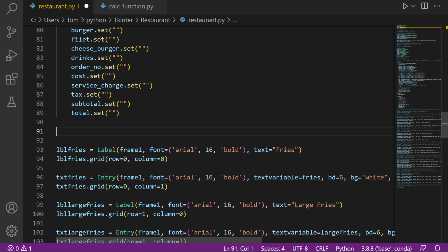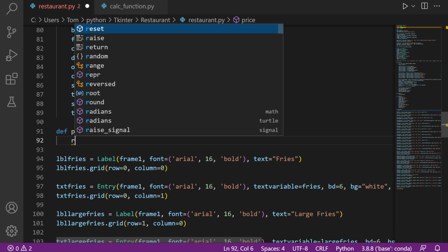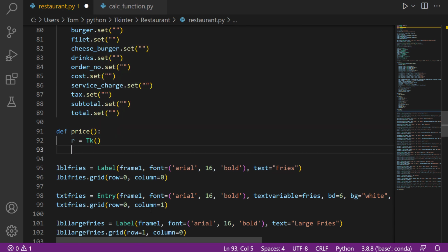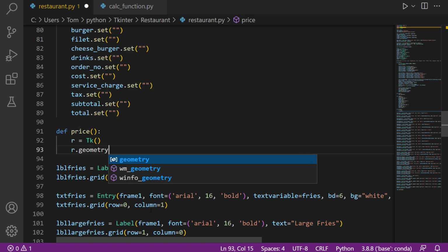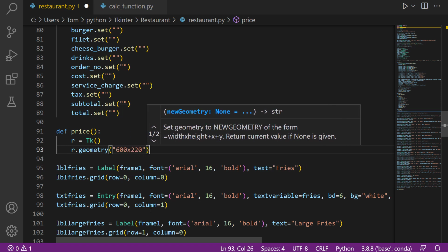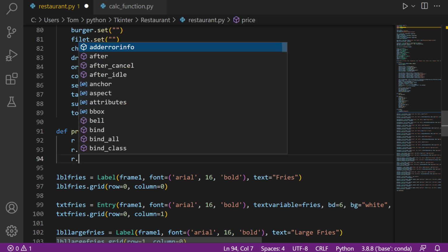So we'll first of all define the function called price. We can then put parentheses and a colon. And the first thing I'm going to do here is create a new app window, a new master window for which the price information will sit. So I'll create a variable called r and I'll set this equal to a call on the Tk class. Now I want the little pop-up to be quite small, so I'm going to set the geometry of this app window, so r.geometry, to be 600 pixels by 220 pixels. I then want to provide this pop-up with a title, which will be labelled Price List.